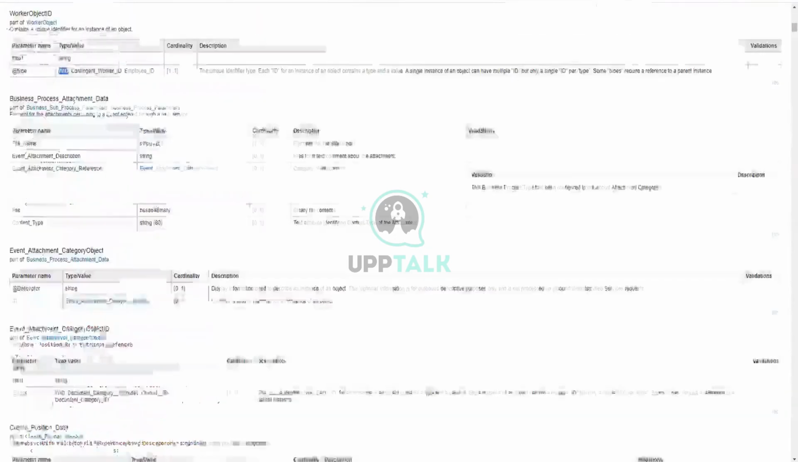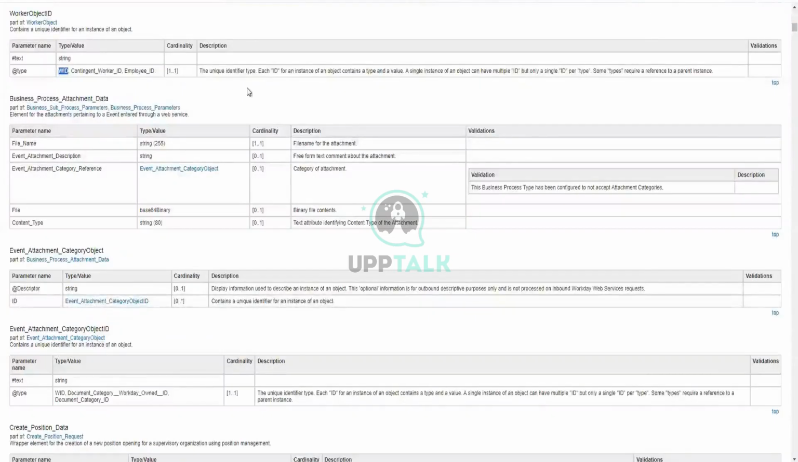Is it mandatory? No, it is not mandatory, but it is not a 0-1, correct? It is a 1-1. We assumed like 1. 1 means you have to provide data. Minimum 1 data should be provided, but there it is mentioned as optional. I don't think in create position we need an employee ID or worker ID. You don't need an employee ID. You can give a reference.